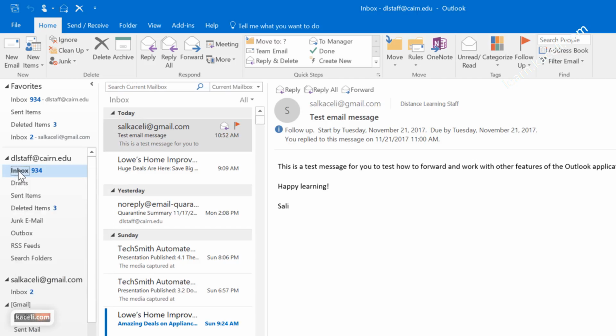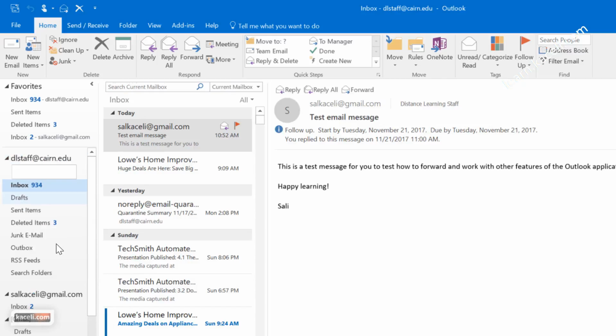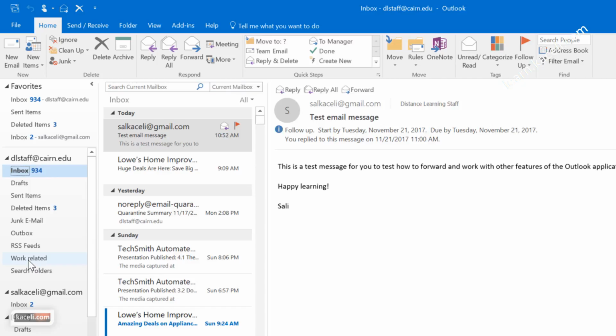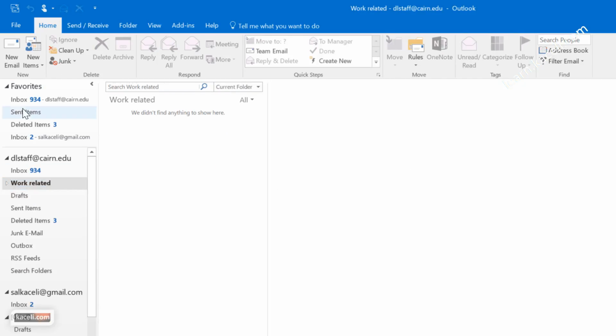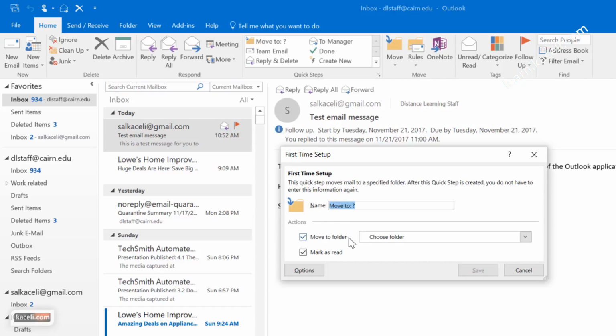And right-click on one of the folders here and choose New Folder. Type in there the folder name and then hit enter. Now to move messages from one folder to the other, you can click on the mail message and then click on move up here under the quick steps and then choose to move it to a specific folder and then press save. That's one way to do it.